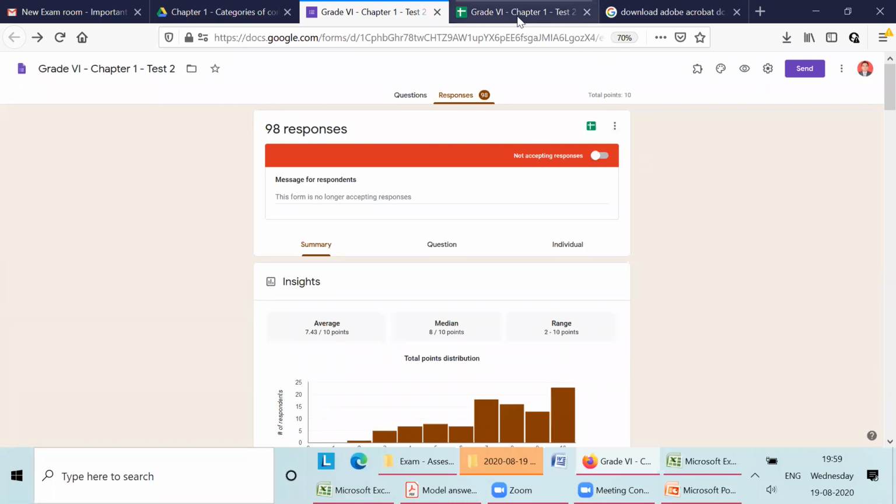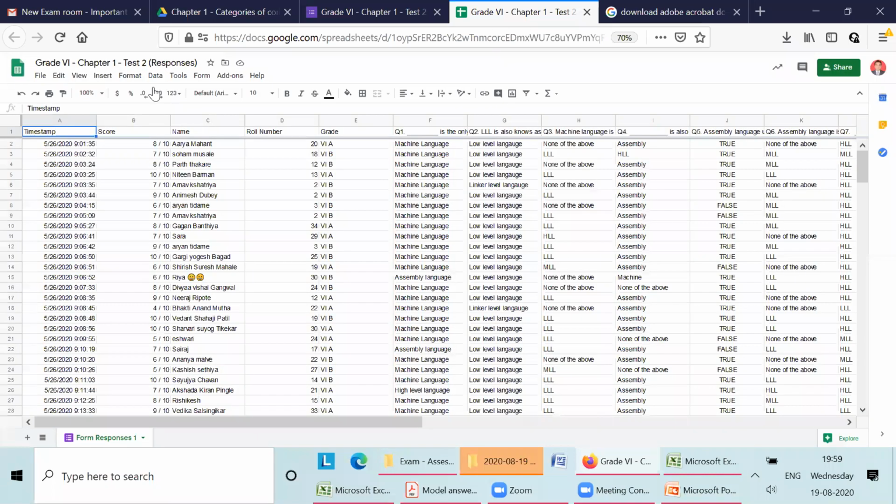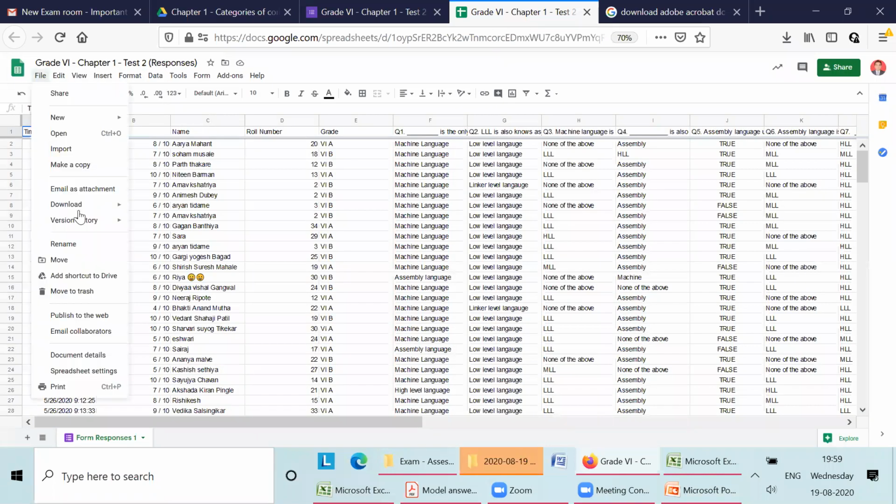Better what we will do, we will open the response on the browser only, and there is the option download Excel. There are many options like PDF, ODS, etc. But we require Excel because we have to do the calculation further, and it is really easy to do the calculation in Excel. So we can download it in Excel format. I'll make you the collaborator in my form, so you can download it and give it to me, sir. Okay, ma'am.